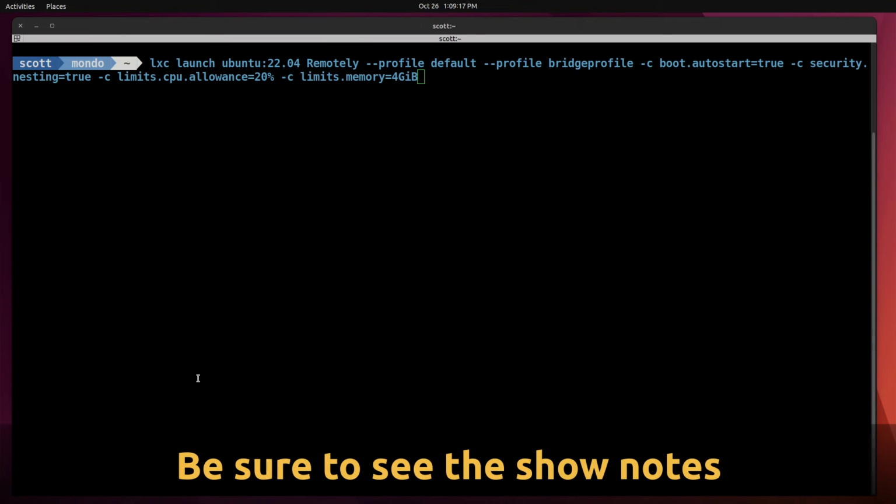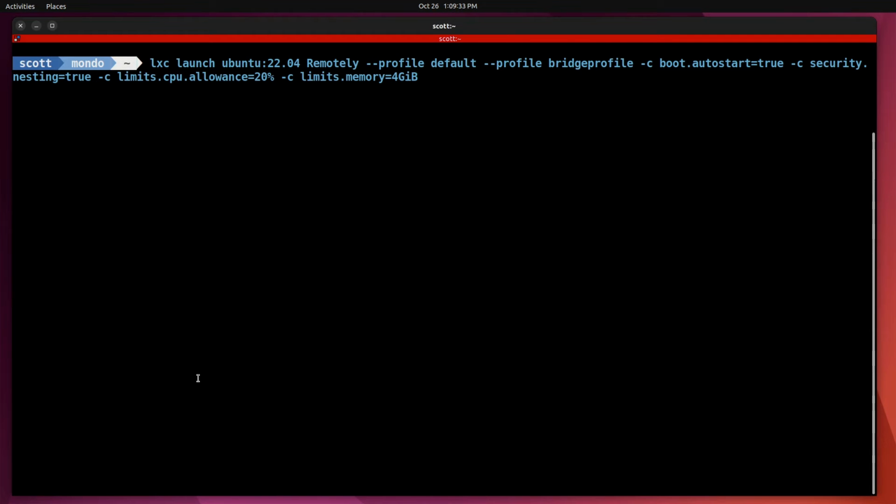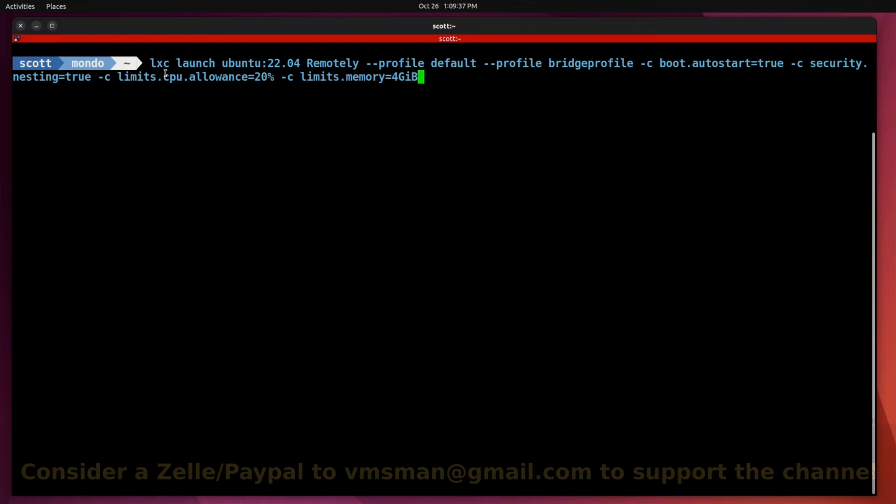Here I am on my command line of my LXD server, and I'm going to create a LXD container in order to install remotely. You could also install remotely on a Docker container in a Docker server, and I'm going to install it in a Docker container inside of a LXD container because I find that to be a really great best practice.